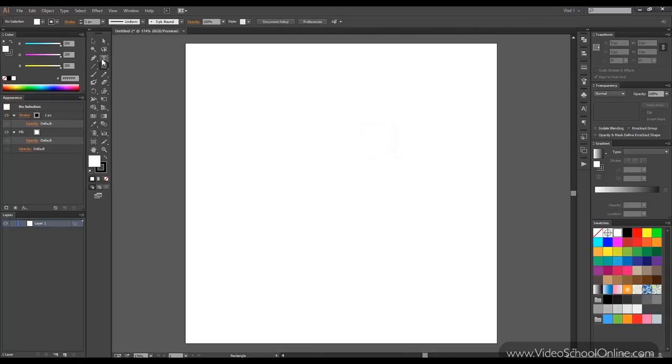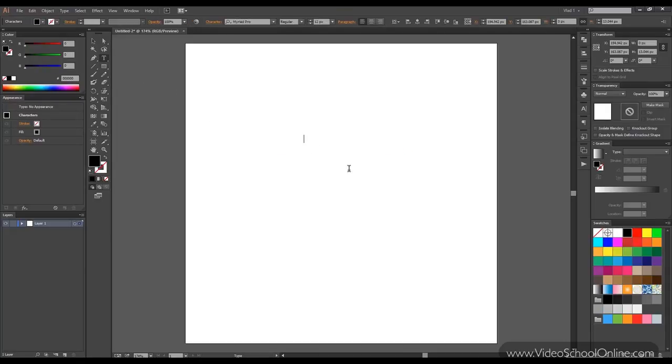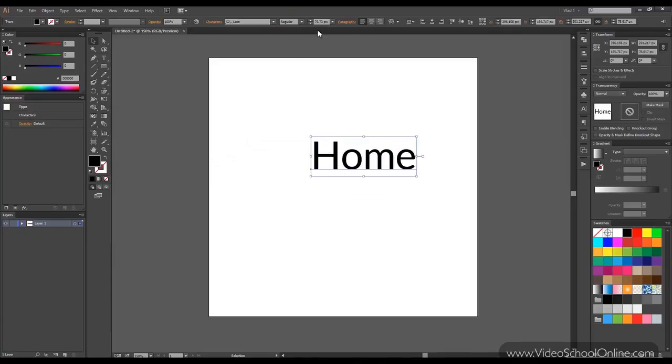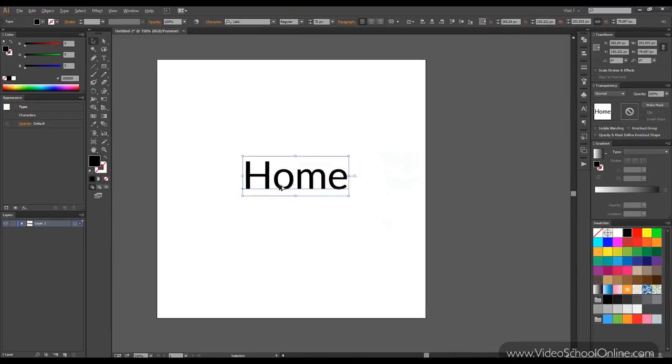Actually, the best way to do it is to put some text here. So let's say "Home", because this is simple. We can choose a nice font like Lato. So put it regular. Of course, we can make the text bigger. Put it here. Now let's see, how do we make a button without using any other shapes?